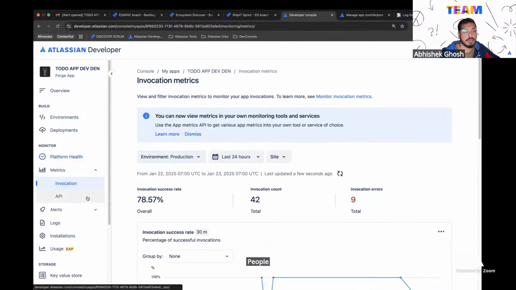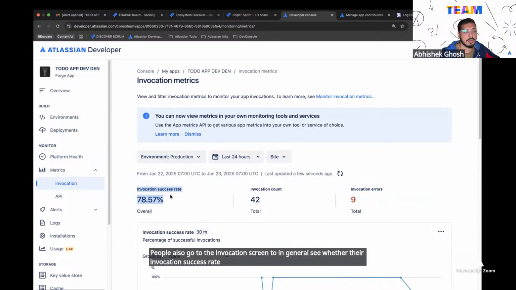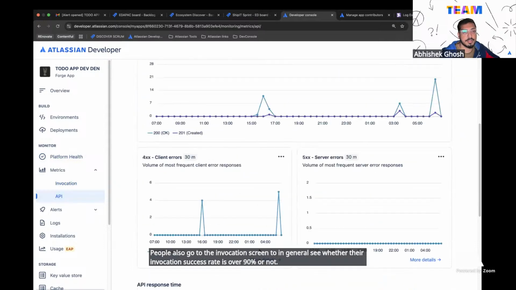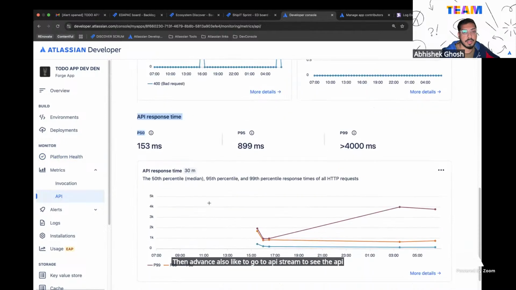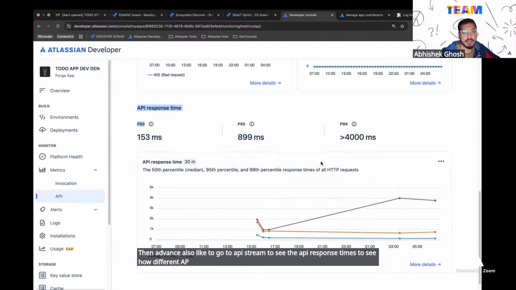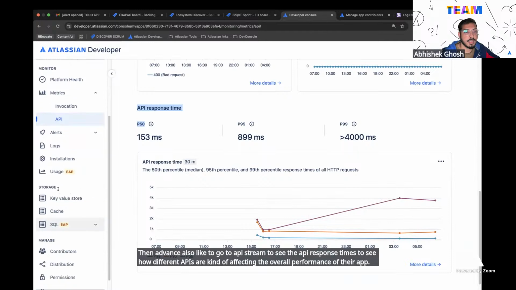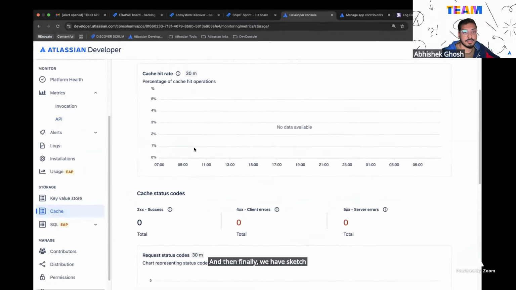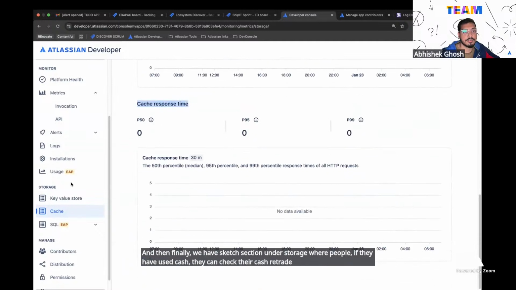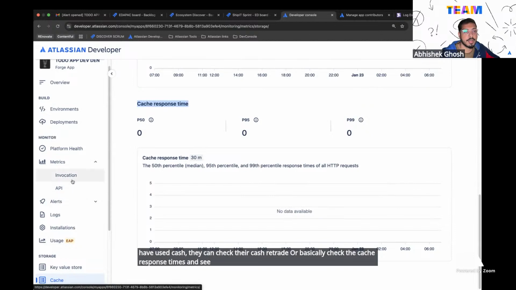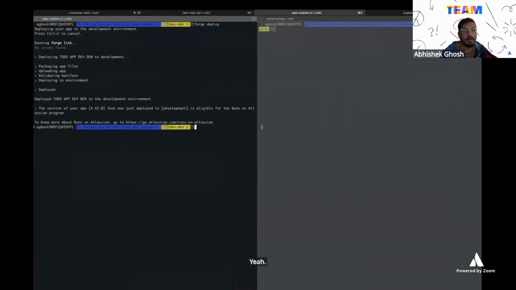People also go to the invocation screen to see whether their invocation success rate is over 90% or not. Then admins also like to go to the API screen to see the API response times, and how different APIs are affecting the overall performance of their app. And finally, we have this cache section under storage where, if they have used cache, people can check their cache hit rate or cache response times and see how their application is benefiting from using cache. So I think the deployment is done.